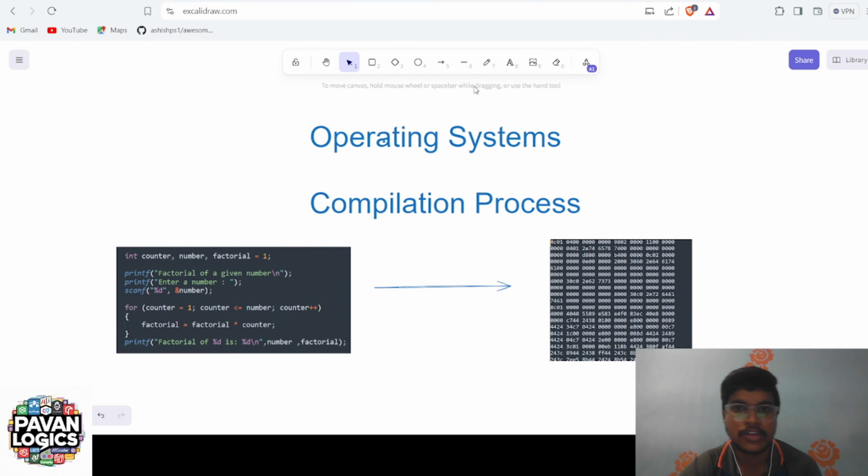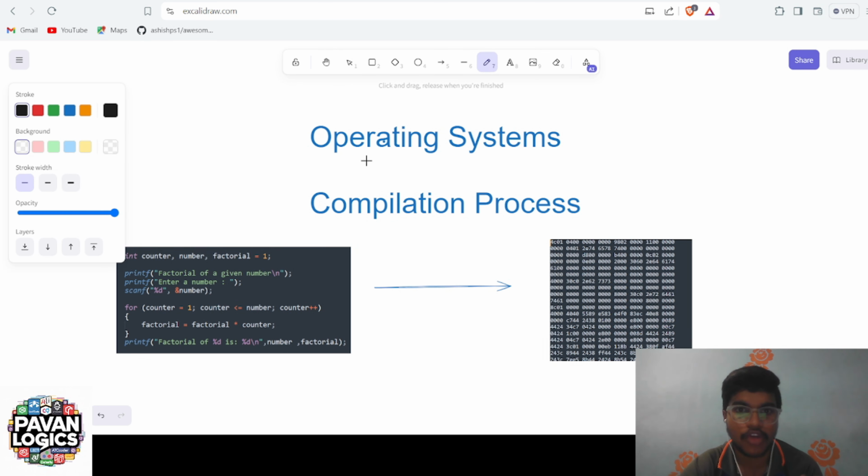So we are going to start a new series, which is operating systems, and we will start our operating system through a book called Think OS. I will be explaining each and every chapter from that book. Our first chapter is compilation, and this whole chapter is based on the compilation process of a C file. So let's look into it.